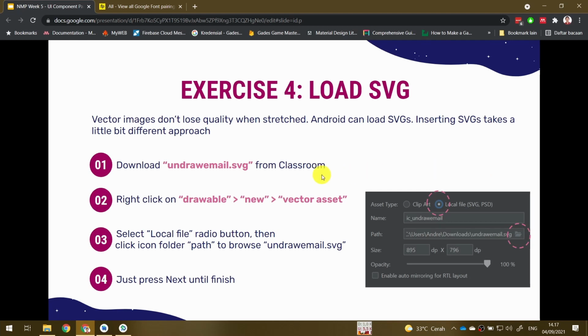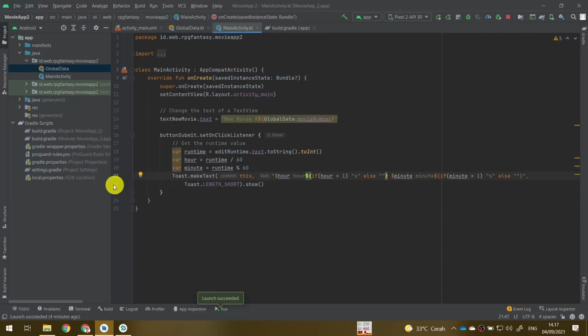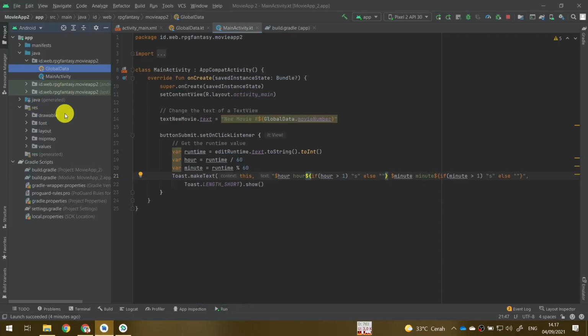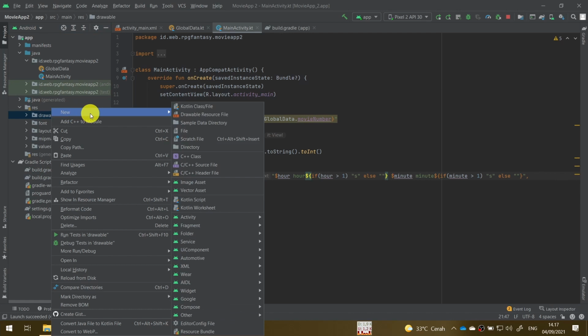Let's assume that you have your SVG. To actually insert a vector image, we use a different approach from inserting bitmaps. For inserting bitmaps, we can just copy and paste. But for vector asset or vector images, we'll do it differently. But still in res drawable, right click, select new, then select vector asset.